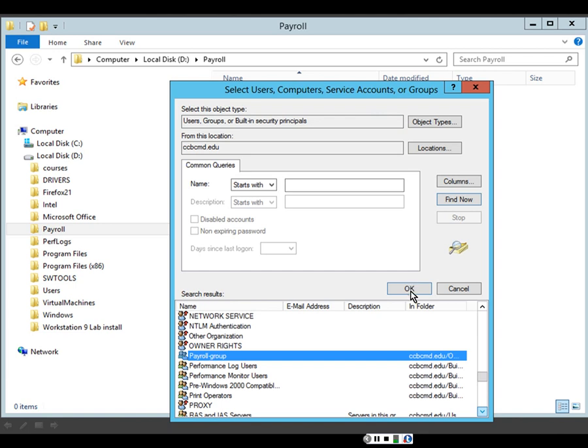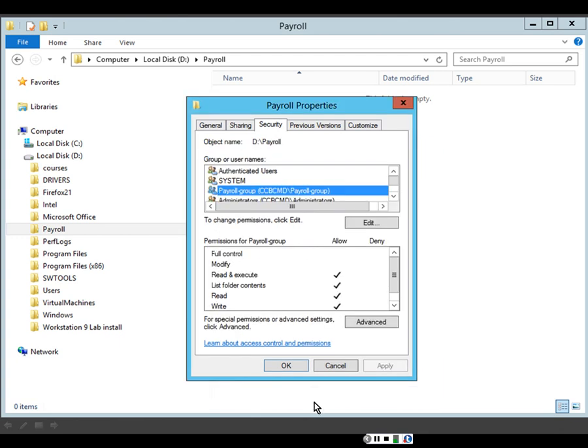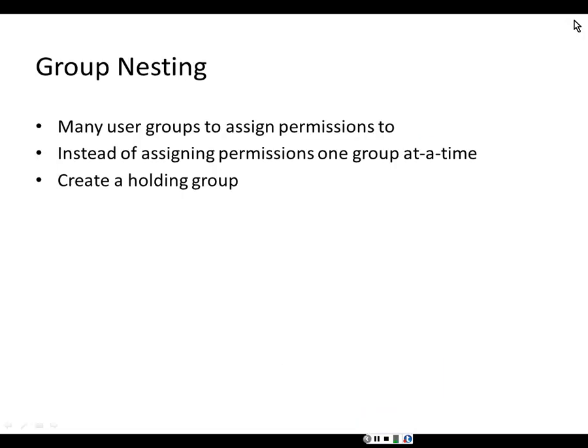If I click on OK and OK, then by assigning permissions to the payroll group, that will also give permissions to all the groups that are a member of the payroll group, which will give permissions to all of the users who are members of the groups which are a member of the payroll group. I will also give that group the right permission. Click on OK and OK.